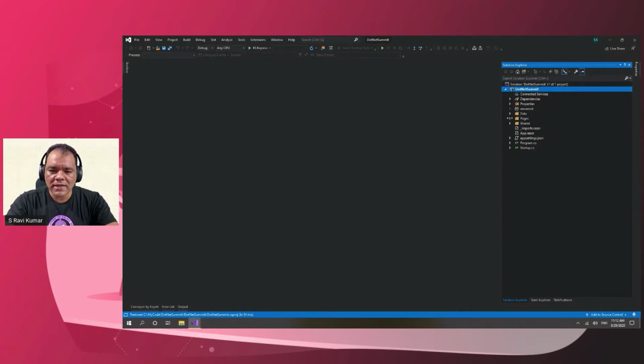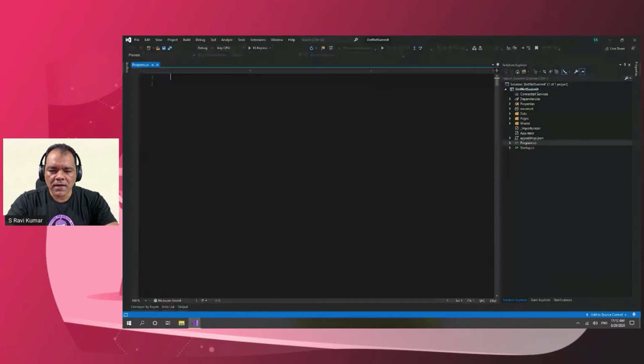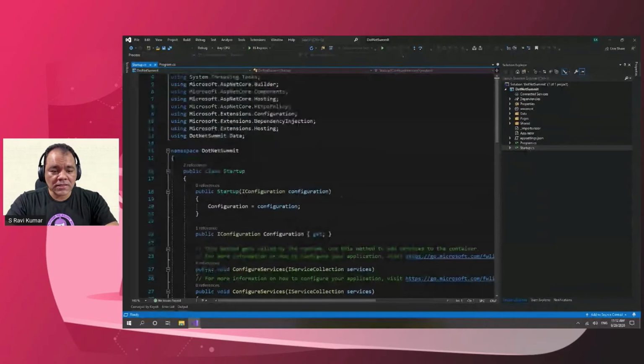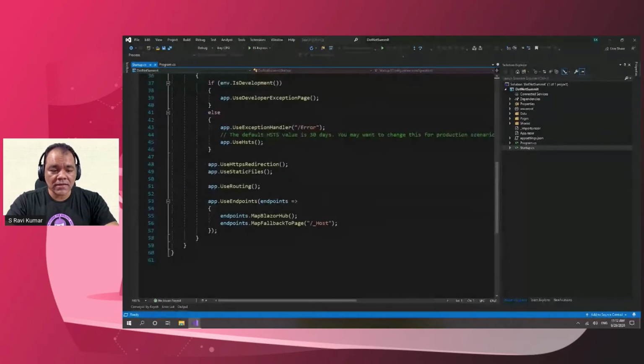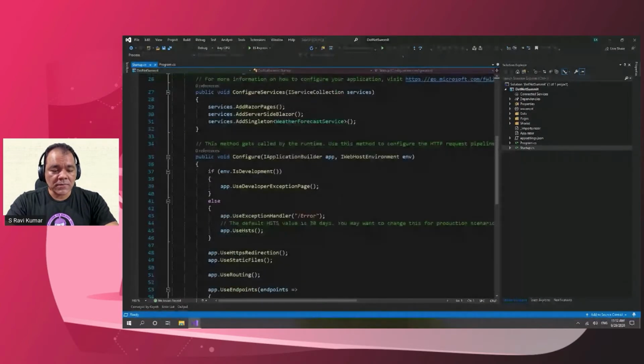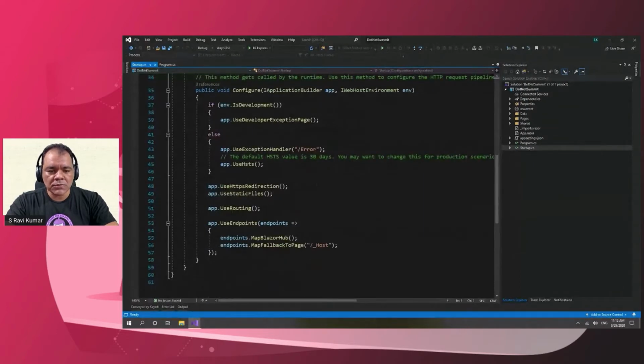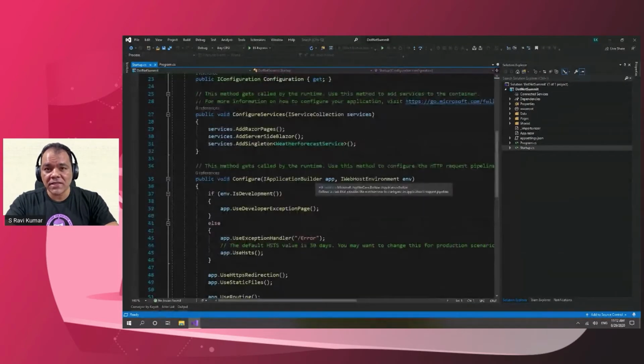And you can see that it has the same structure as ASP.NET Core: it has program.cs and it has startup.cs, and it uses the same methods and functions that we have in an ASP.NET Core application. You can see we are configuring the services here. We are adding the Razor pages and adding the server-side Blazor. So this is for server-side Blazor.